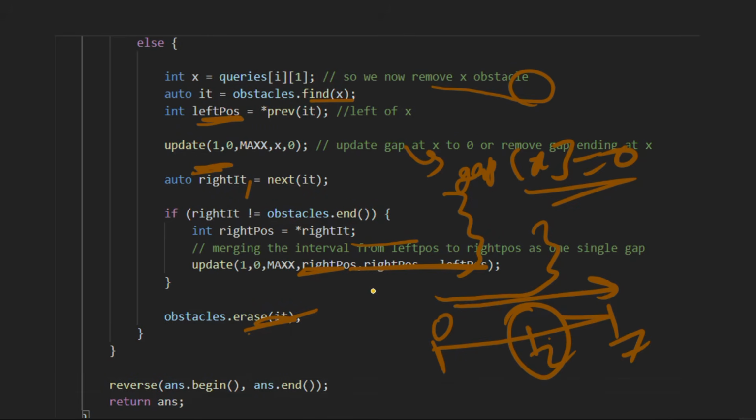And then at the end, since we are storing the answer in the reverse direction, we need to reverse our answer and return it. So this is the whole explanation.